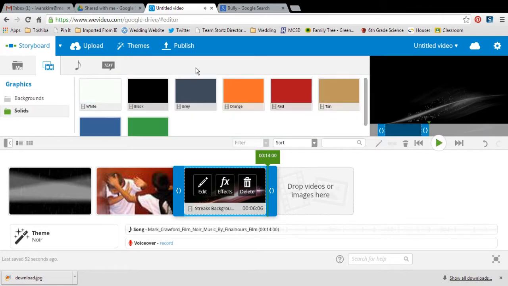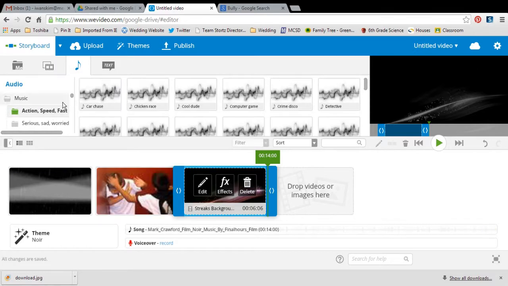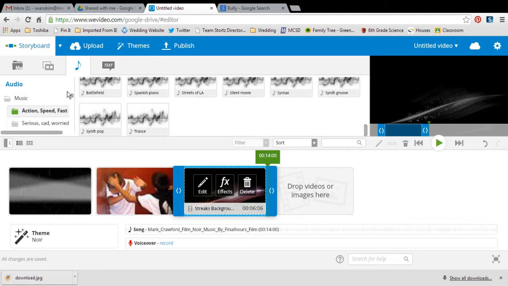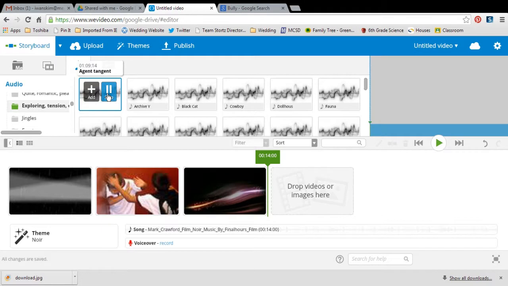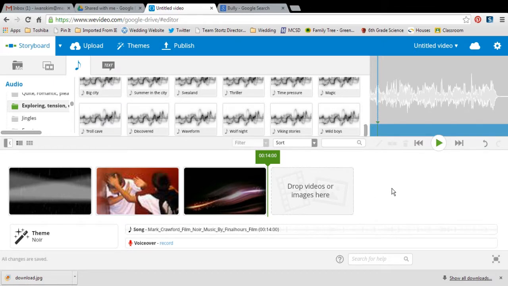Other options I have would be to put solid backgrounds in, to add different music. So if I don't like the music that came with the theme, I can go in here and they have tons of different musics that you can listen to. They have them by theme, so if you want a fast song or a sad song or a quiet song or a tense song exploring tension, and then you can play them before you insert them to make sure that that's what you want in your video.